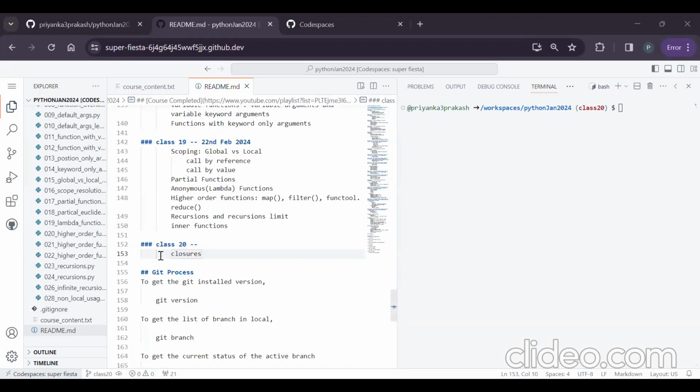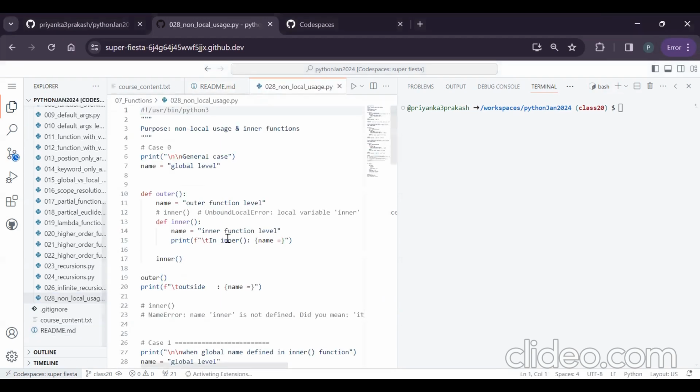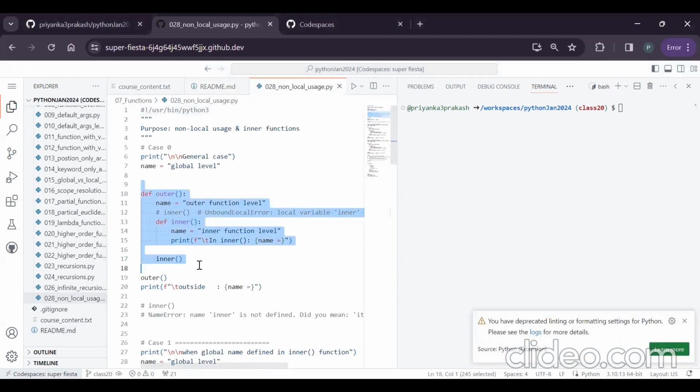Now let's focus on the non-local and the closures. What is this closure and how different is it from an inner function? Yesterday, I told you what an inner function is. Within a function, if you have another function, that is called an inner function, right? You have an outer function, and within that outer function, you have an inner function. So this is fine. Then, sir, what is the closure? How will it be different compared to this?